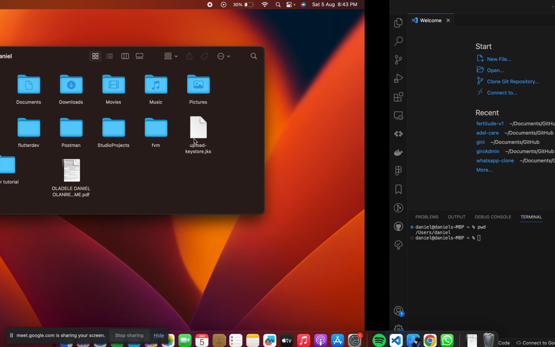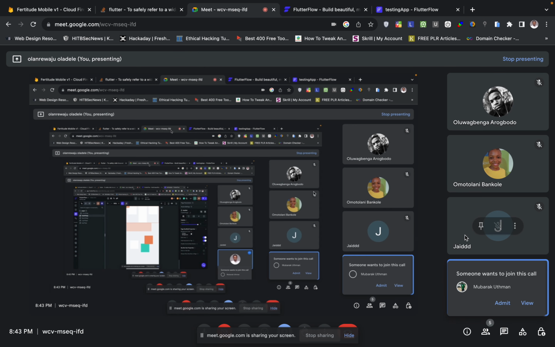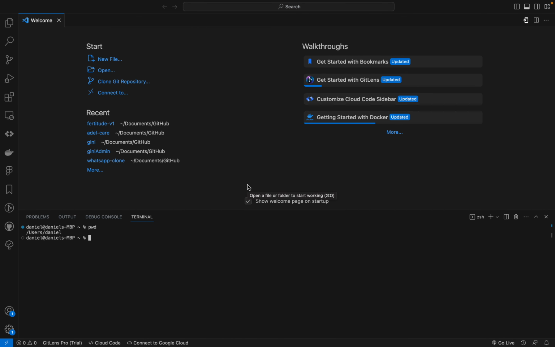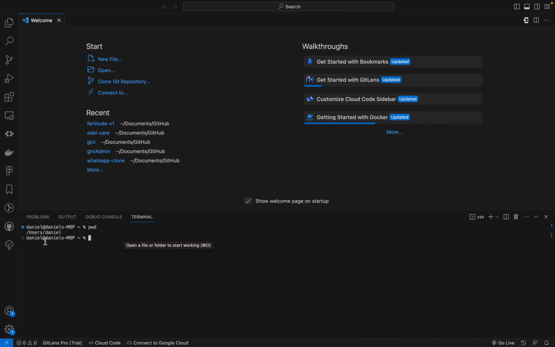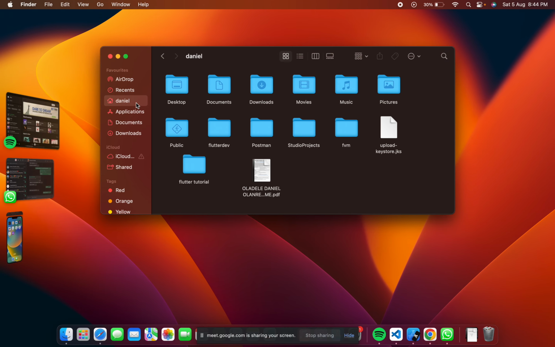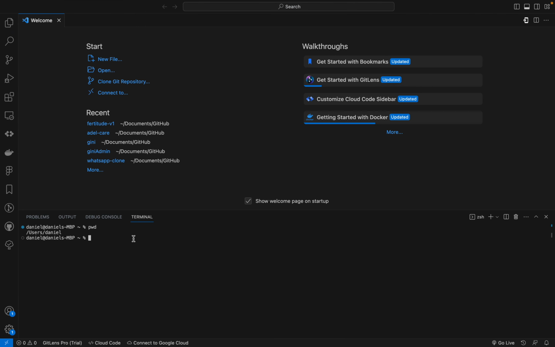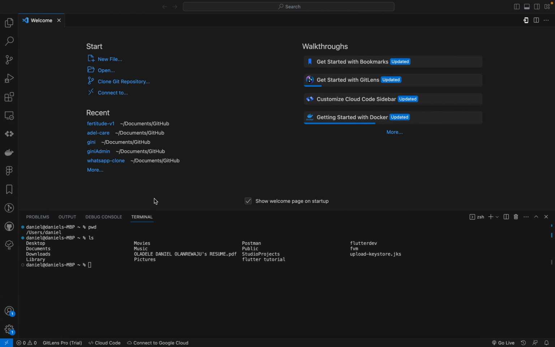And if I want to show all of the things I have in this current directory, since I know that I'm currently in my Daniel home directory, to list out all of these folders I can use ls. ls will simply list out all of the folders that are inside, just like you can see here. We have desktop, documents, downloads. Same thing you have here: desktop, documents, downloads.